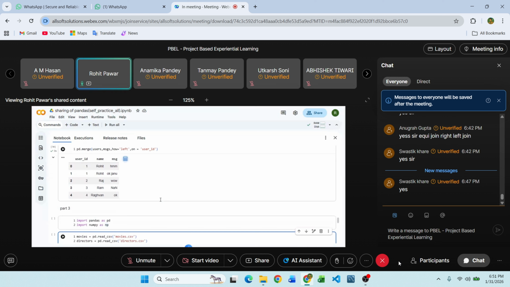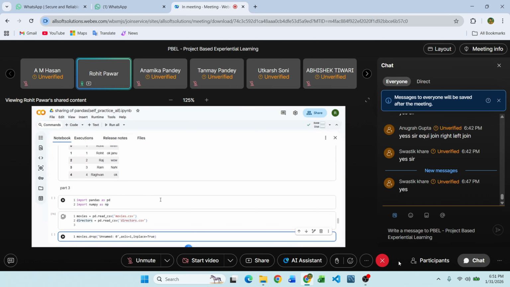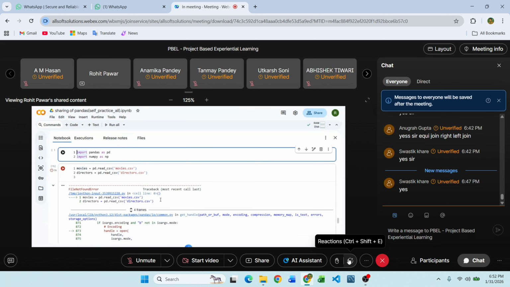So let's move forward. I have already taught you how to do the merge function. So I am going to merge a real data set from real life, from the IMDB database. There is one data frame that is known as movies, another data frame that is directors. Clear? Let's load them. Load data set.